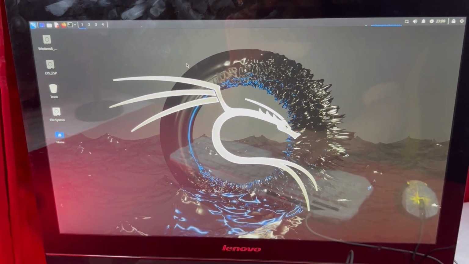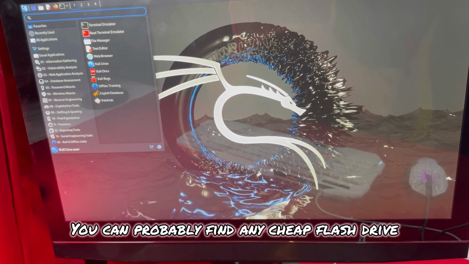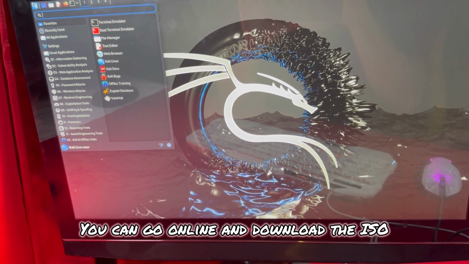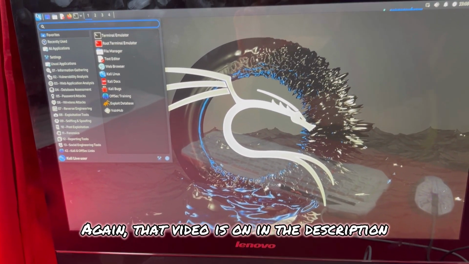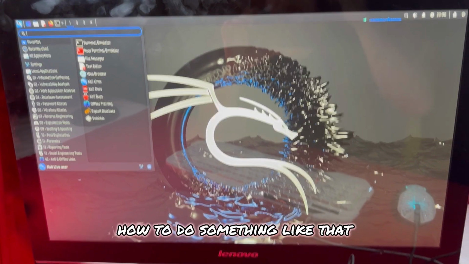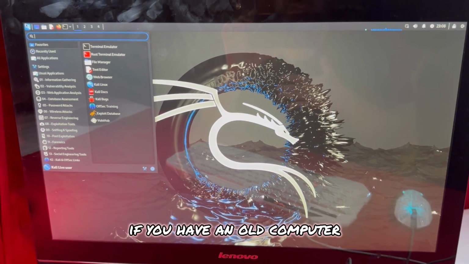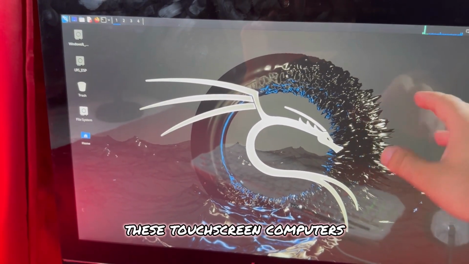So it's successful. We have it, and there's tons of free tools here. I mean, this is, again, the flash drive. You can probably find any cheap flash drive. You can go online and download the ISO, set it up as a bootable flash drive. Again, that video is in the description if you don't know how to do something like that. And just take an old computer. I tell all my friends and people, hey, if you have an old computer, please give it to me. I have two of these touchscreen computers.